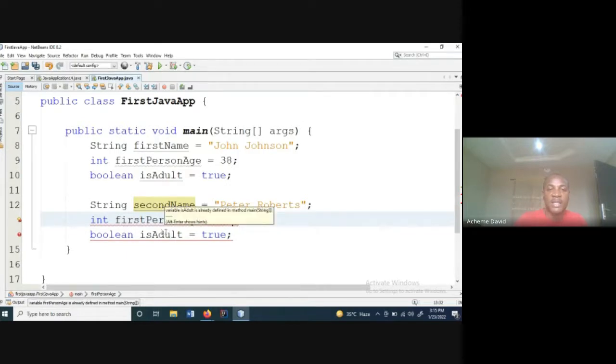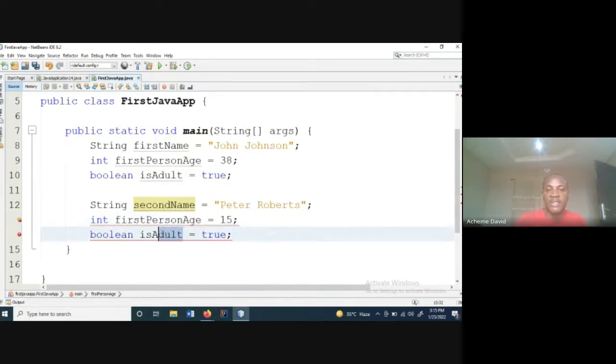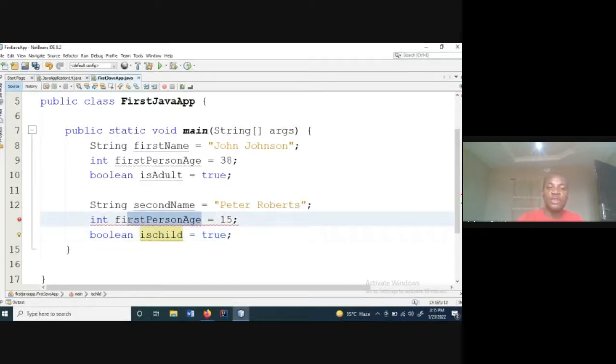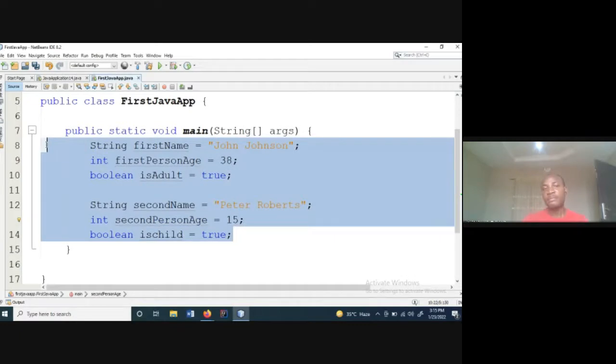And his child, let me call this variable now, is child. His child is still going to be true, isn't it? I'm just showing us how to declare variables. We're not going to do any serious things with this. So I'm just showing you how to declare variables, okay? So I've declared a total of 6 variables here, and they are doing different things.